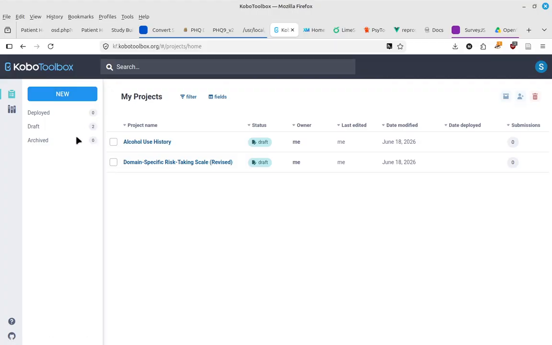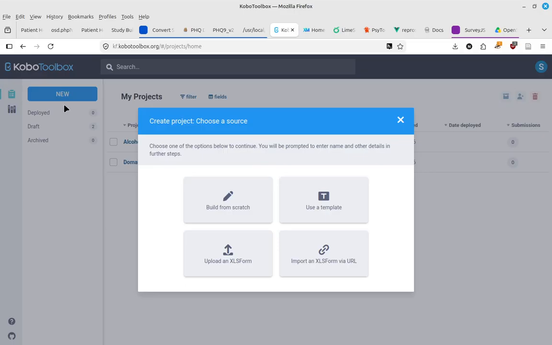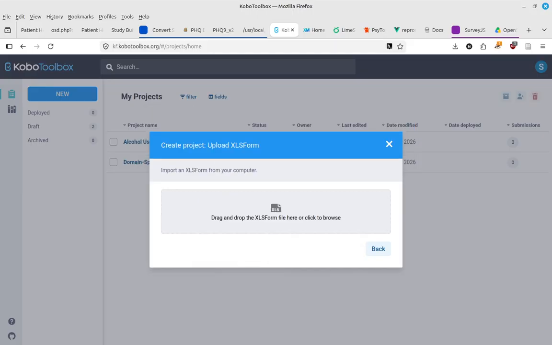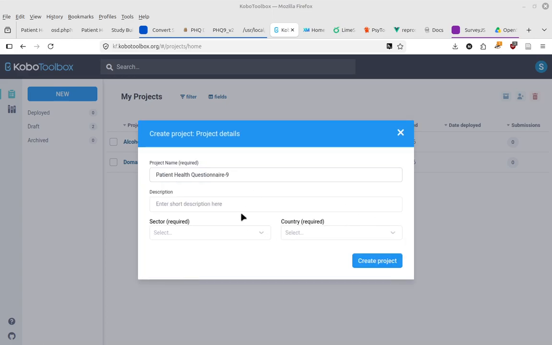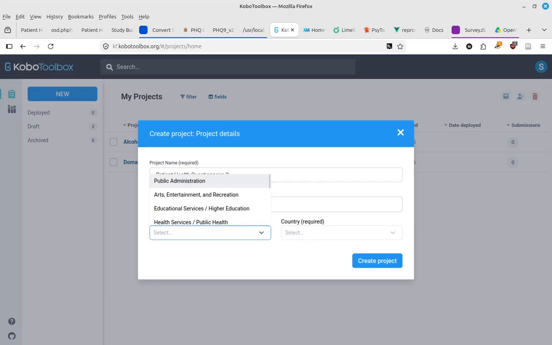Once you log in, you get a way of browsing your different survey tools. And if I go, let me see if I remember how to do this. If I go New, I can upload an XLSForm, or you could import it via a URL, even if you have it hosted on GitHub or something. So I'm going to drop the PHQ XLSX here. And there's a couple things that you need to fill in.